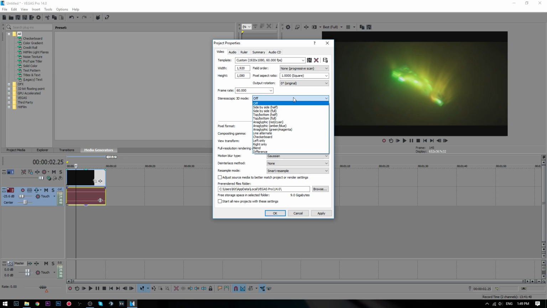Now you don't want any stereoscopic modes because I'm not doing 3D. I don't actually know how to use 3D for any of that, so if you want to know, maybe I'll figure it out and do another tutorial. But you want pixel format on 8-bit, this is the quickest. You can put it on 32-bit, but that takes a lot longer to render, and I can see absolutely no difference. I've done so many tests, and it's made no difference at all.